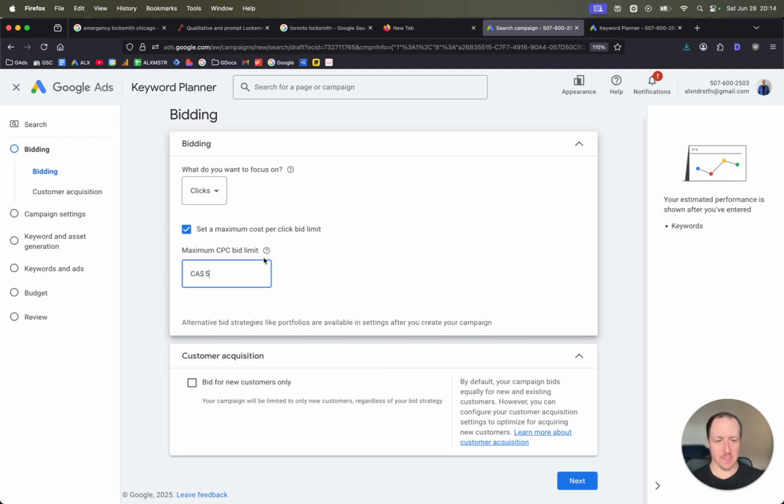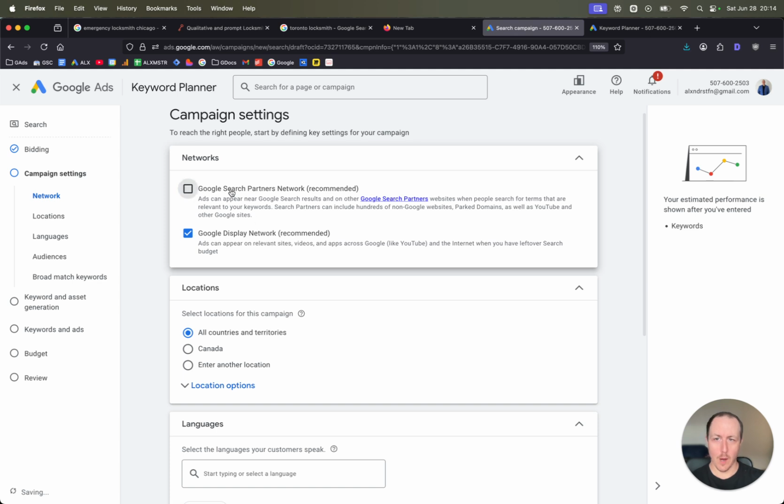If you don't set it, you'll pay $70 a click sometimes, and then you're just out of luck. So you always want to set a max CPC, but manual CPC bidding strategy is always going to be the best. This is second best. If you're in a hurry, if you just want to really set it and forget it and not focus on the campaign at all, just set it as clicks. Click next.